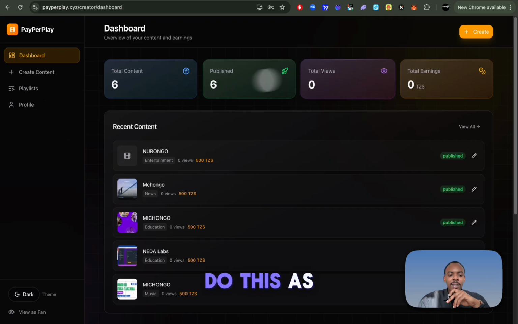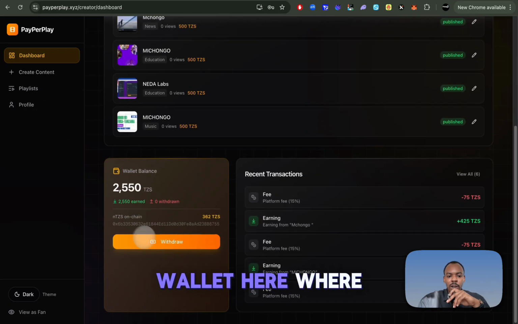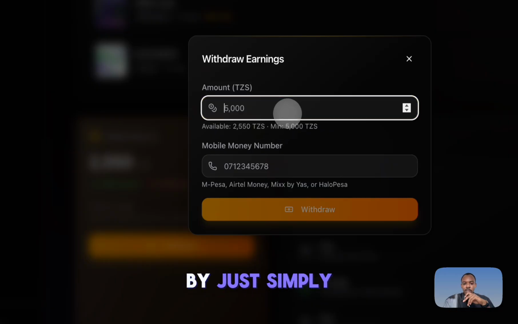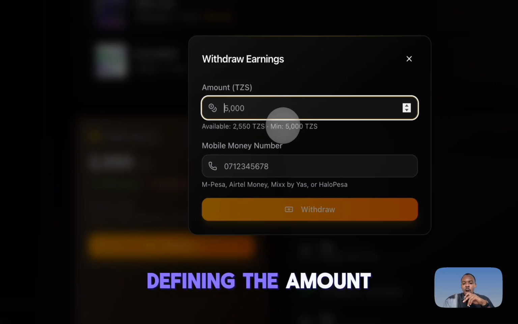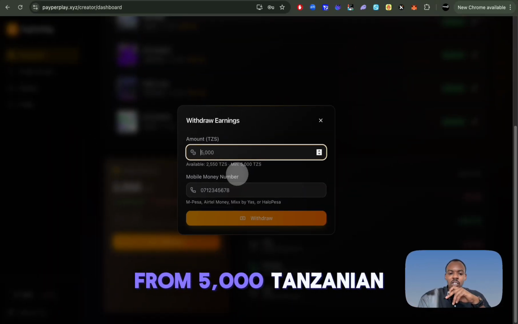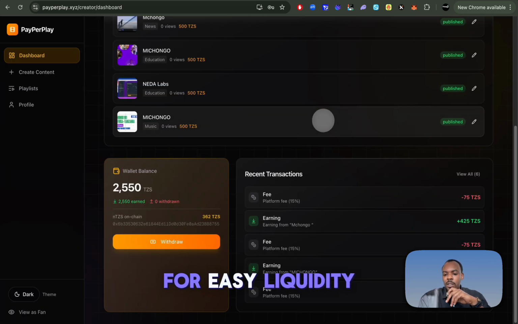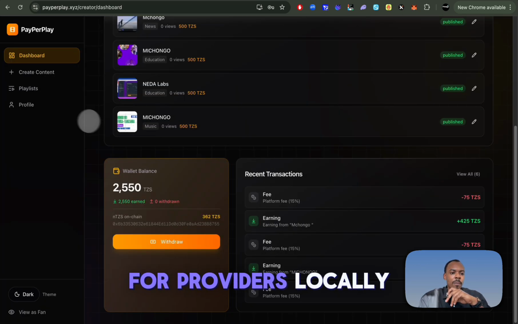How do we do this? As a creator, I have my wallet here where you can see how much I have on chain. I can withdraw it if I want it by just simply defining the amount. Minimum withdrawal starts from 5,000 Tanzania shilling, which is around $2.5. This is usually for easy liquidity for providers locally.